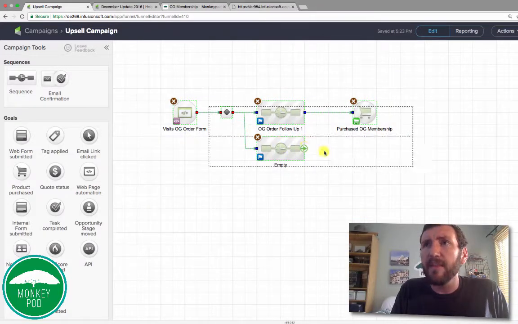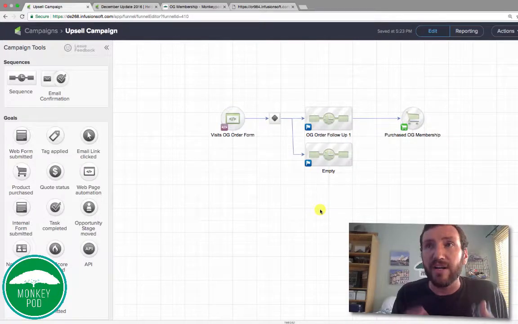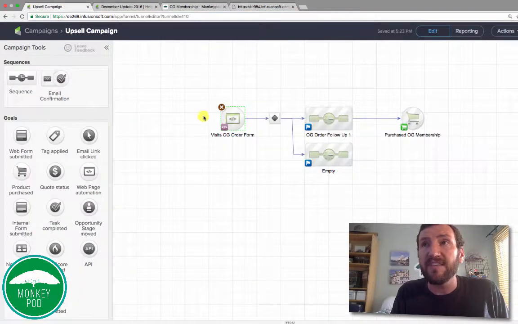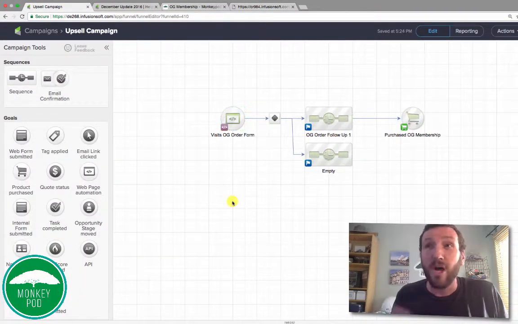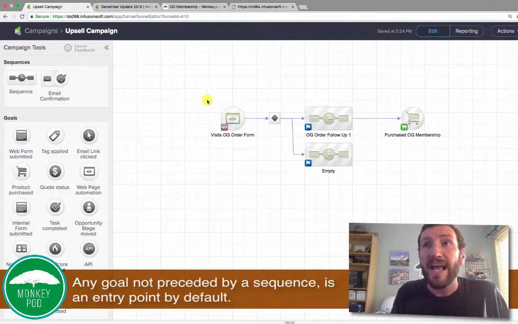Now, the final thing I'm going to show you is kind of an additional hack or an additional way to think about these goals. Now, this goal is going to fire for any contact in your database who is already cookied and visits this web page, right? As soon as they visit that, they're going to go into here. The reason that's important is because by default, this goal is an entry point. Any goal that doesn't have things before it means that it can be achieved by anyone in your database. So anyone can achieve this goal and they will be added to this campaign.